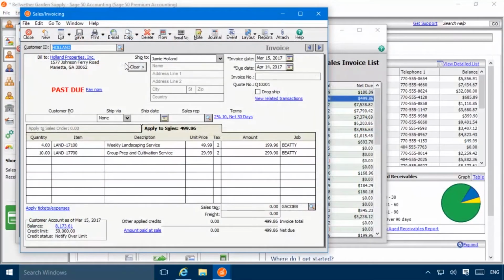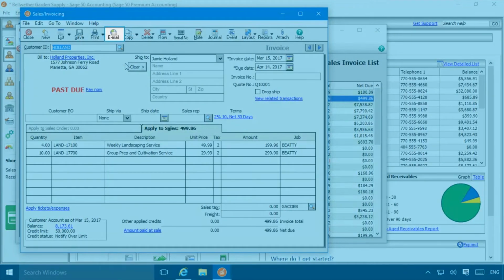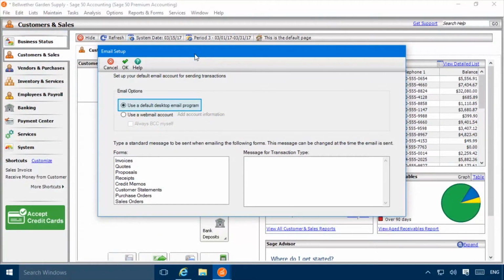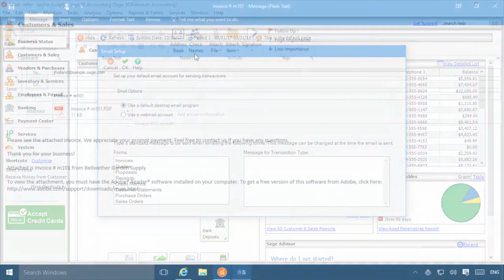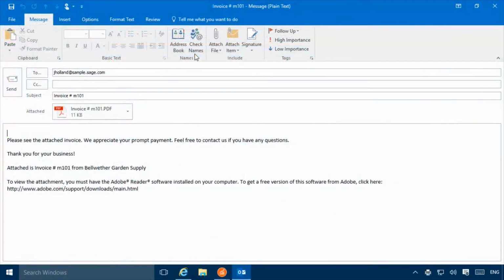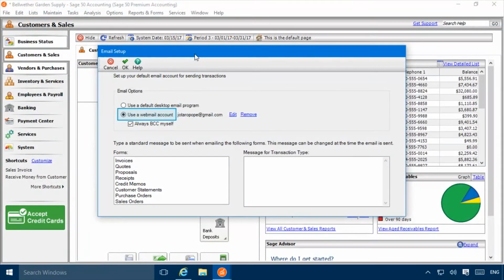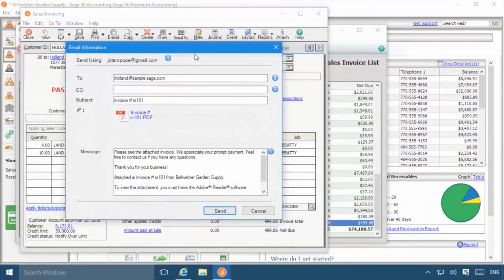To email a report or form, select the Email option at the top of the window, and click Send if necessary. If you are using your default email program, the program will initiate a new message window from your email client. If you set up the program to use your webmail, the new built-in message window will display.